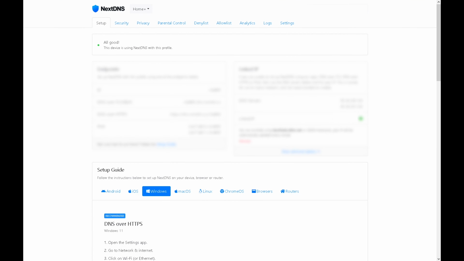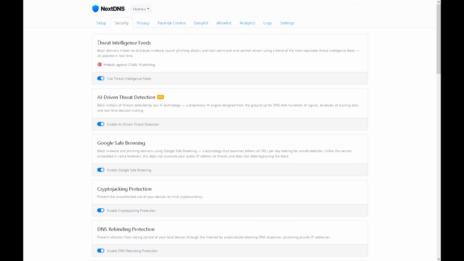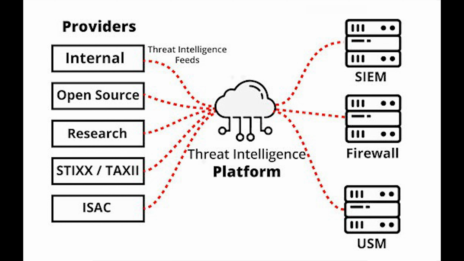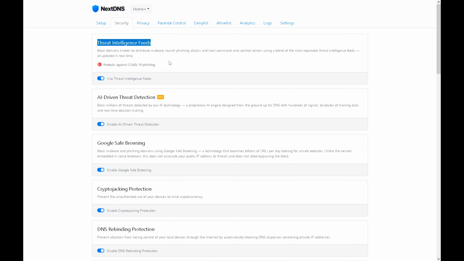Be aware that some of these settings might get a little technical. Security panel. Intelligence feeds. I recommend keeping it enabled. These feeds block domains that NextDNS knows are used to distribute malware. This is a good way to protect yourself against phishing attacks. AI-driven threat detection. This is a beta feature, but I recommend enabling it, especially if you're looking for a little extra protection. I have it enabled on my personal account and haven't had any issues.